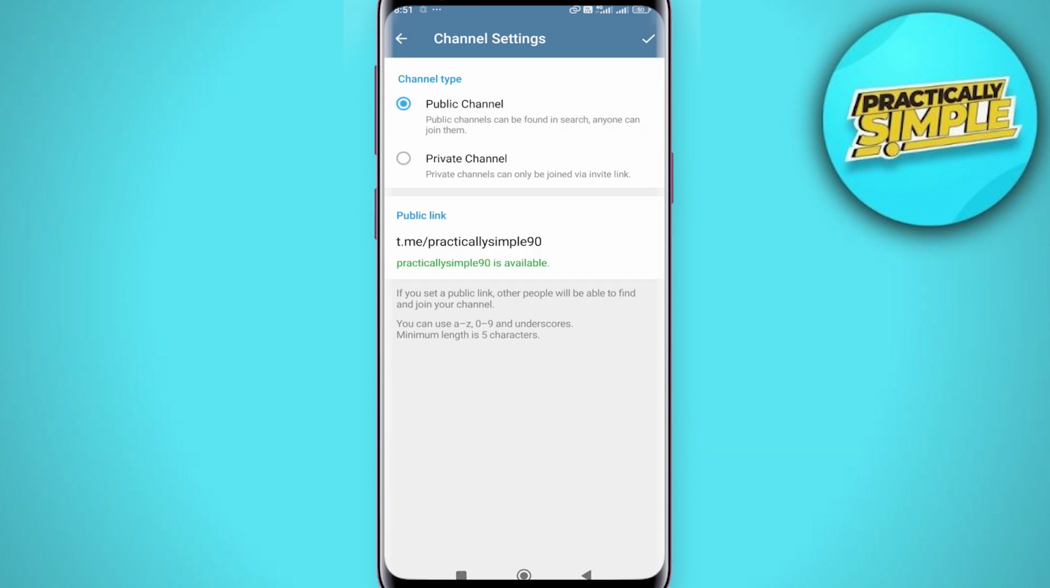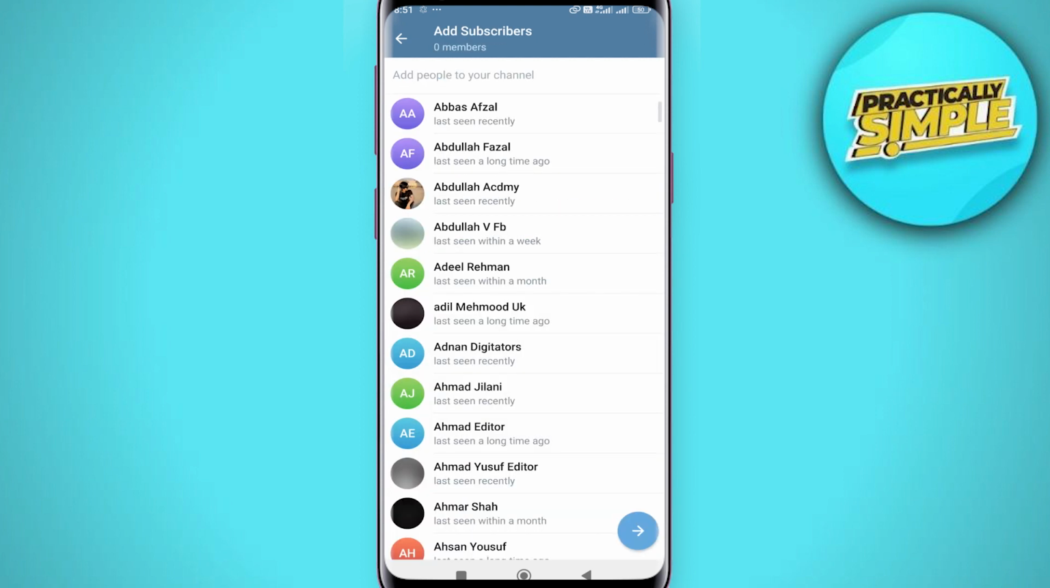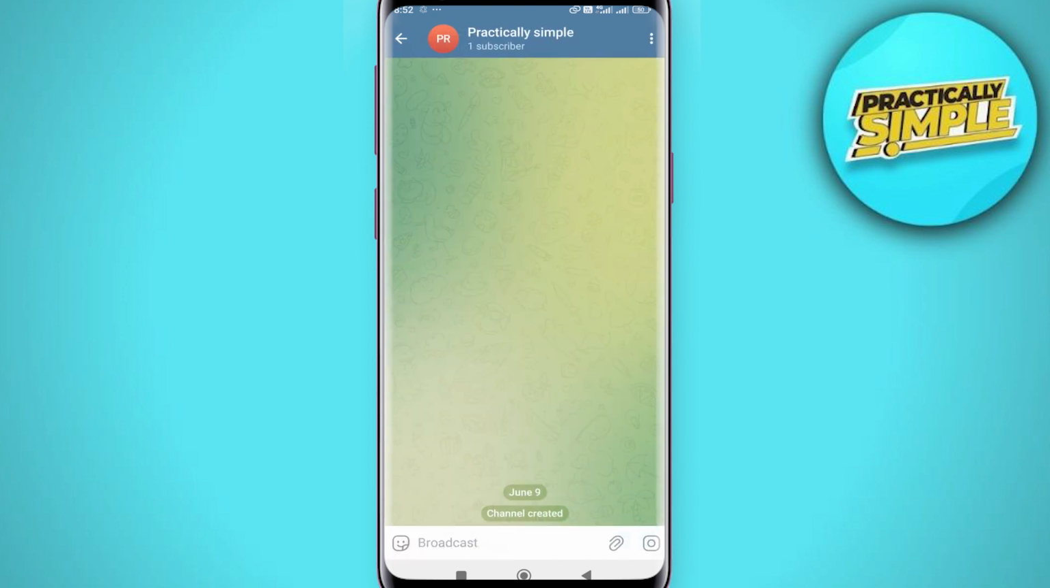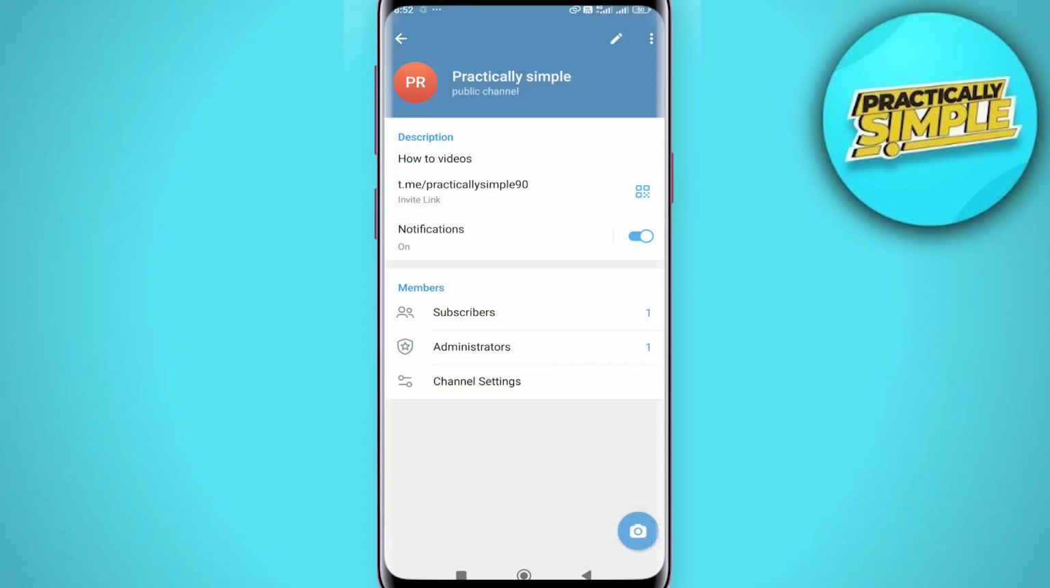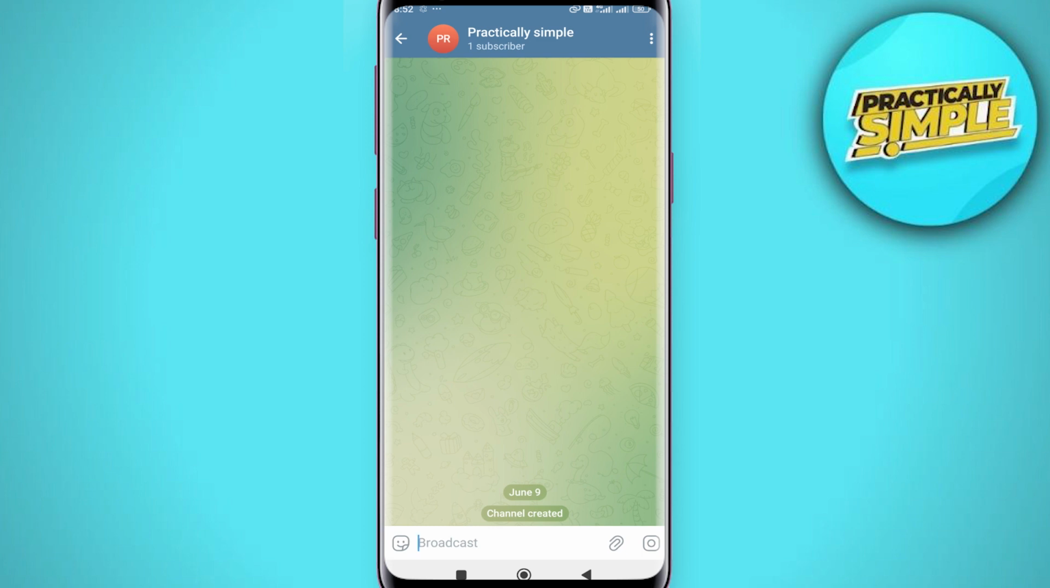As you can see, practically simple. So we can take it, tap on the check icon. Now we are able to add subscribers from the list of our contacts, and we can skip this as well, and now our channel has been created. In here, we are able to start broadcasting something to our users or channel members.